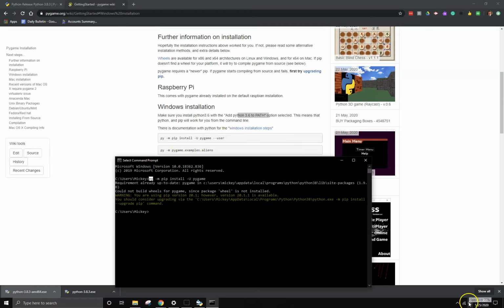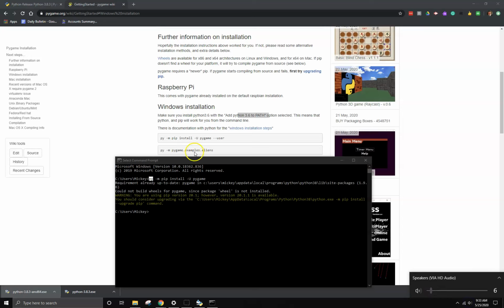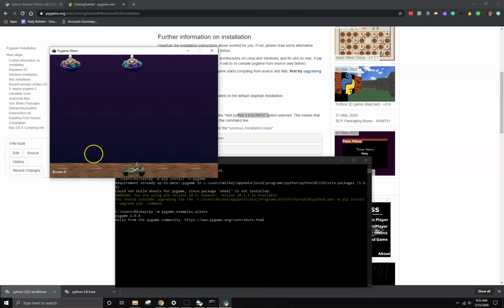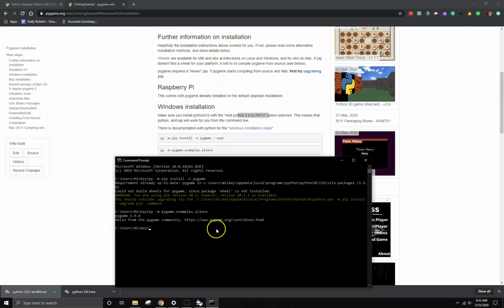If you want to double check that your Pygame is working, you can run one of the example programs. The example program that they have is an aliens game. I'm just going to turn my volume down because it has very loud music. So py -m pygame.examples.aliens, spell aliens right, and this is going to launch the alien game. So I know that my version of Python is working correctly. That's just a way to quickly check to see that your version of Python is working correctly.